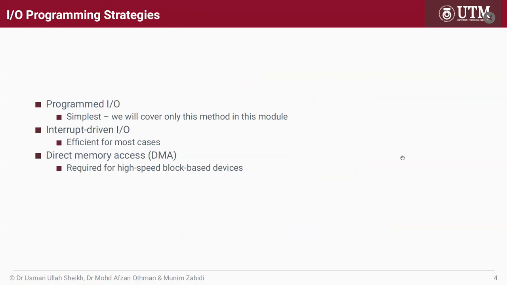Next, when we access input output, there are three main programming strategies. First is program I/O, then interrupt driven, and then direct memory access. Program I/O is the simplest, and we will cover only this method in this module. Interrupt driven I/O is efficient for most cases. In the interrupt chapter, we'll look at it briefly.